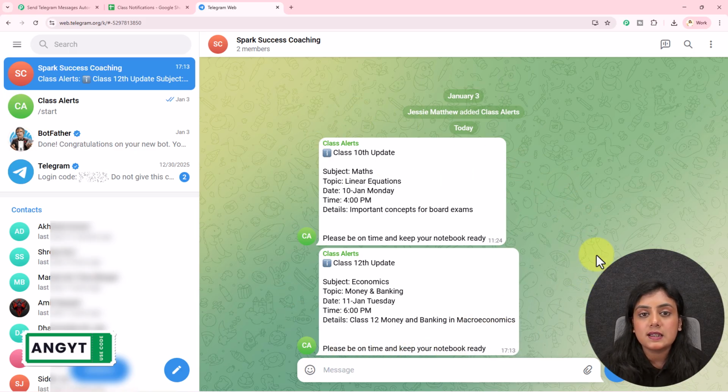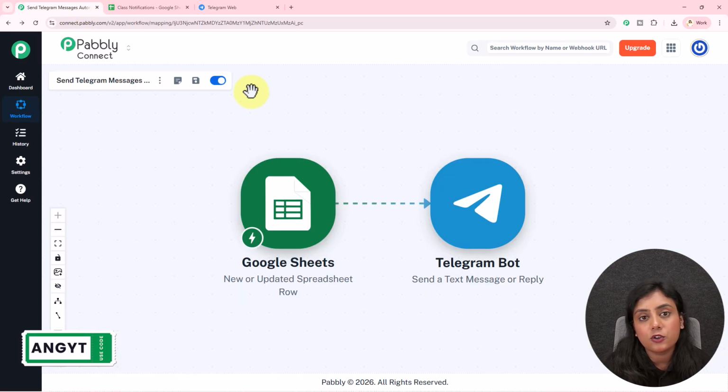Okay, so you can see right over here automatically the message is forwarded in my Telegram group, and this is how this amazing automation is going to work in real time. And without wasting any more of our time, I will teach you how you can create the connection.